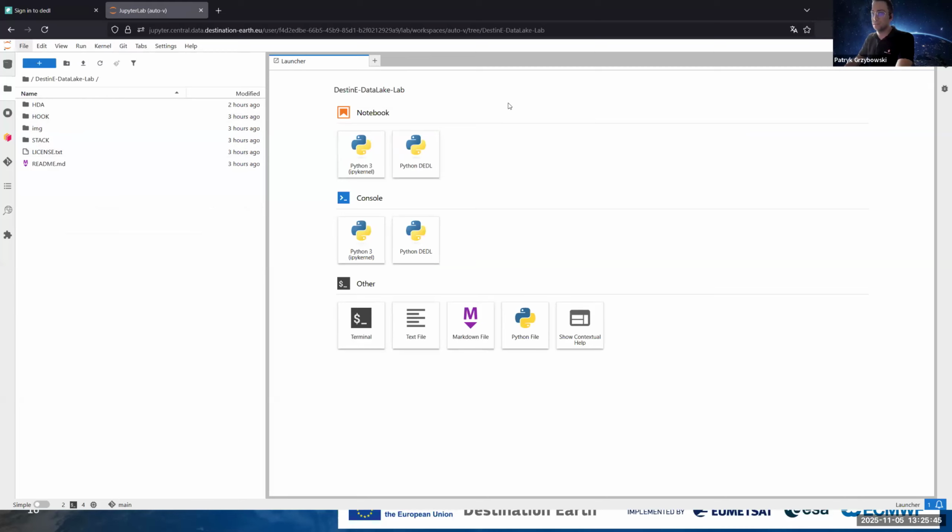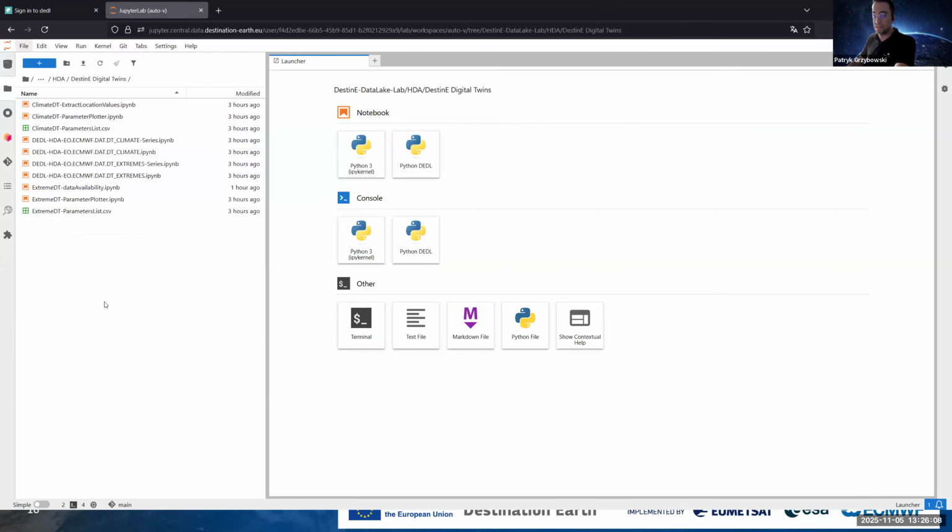I mentioned to you that DestinE data, digital twins data, is not allowed for the users by default. You have to request some upgrade of your role as a user. So how to download this data, and what do you have to do?